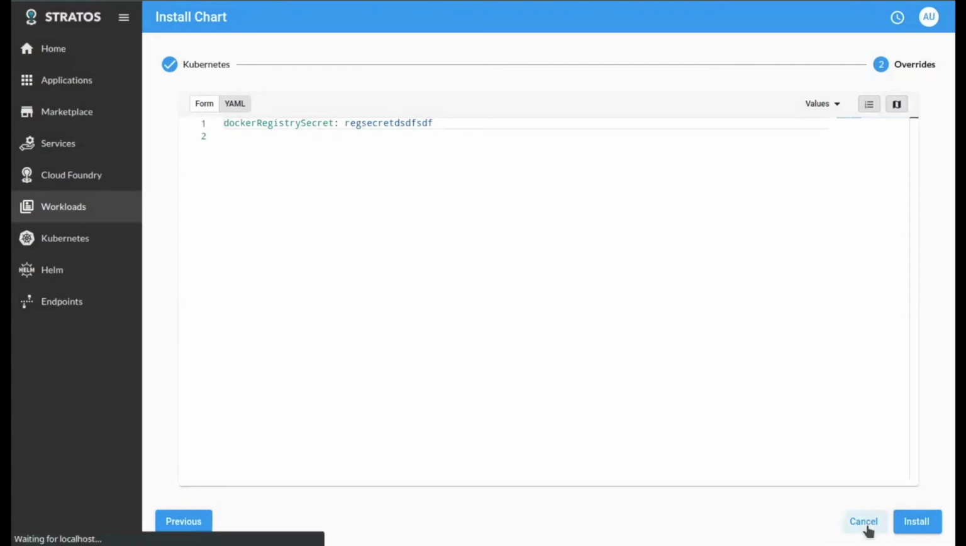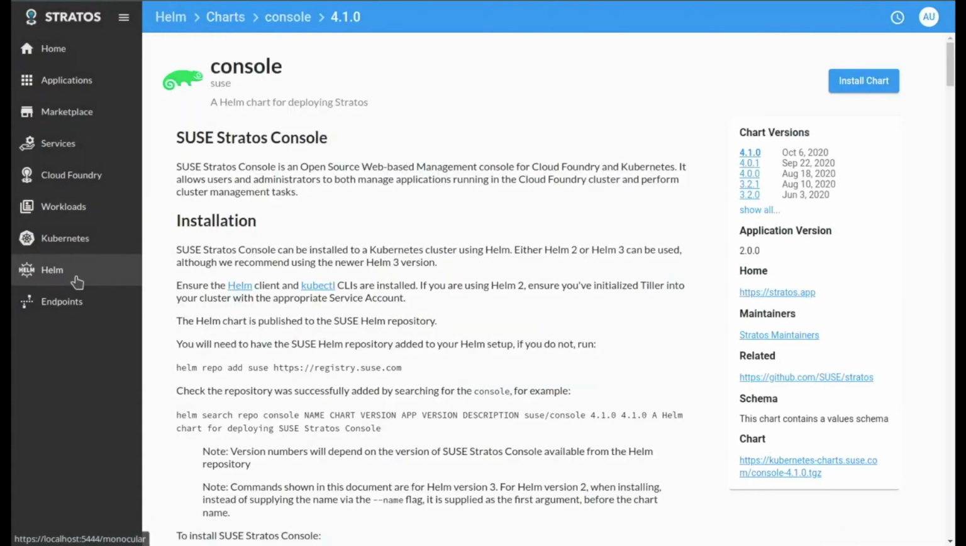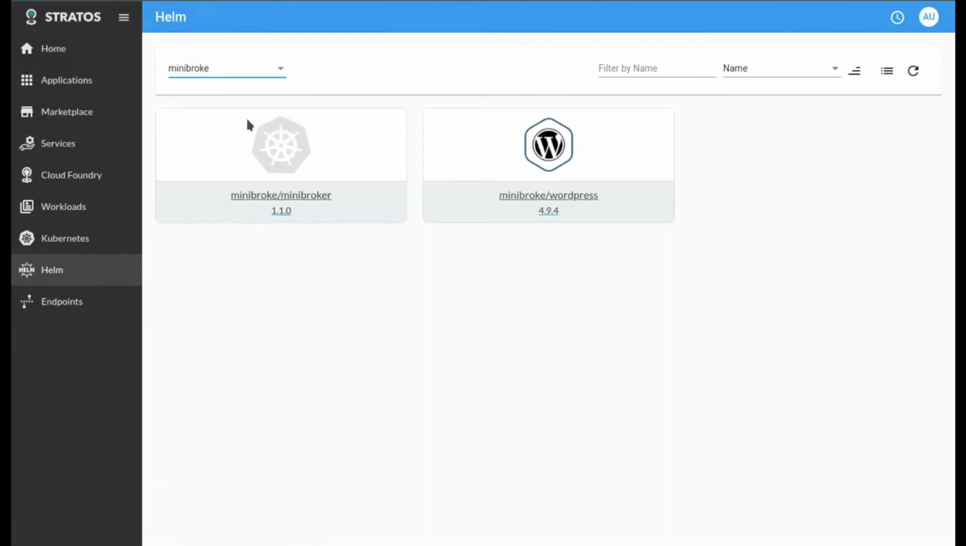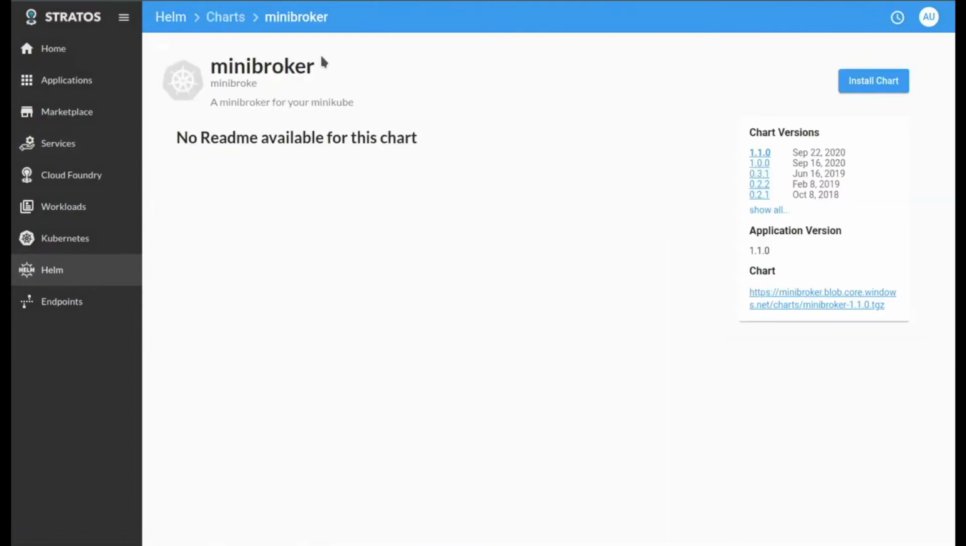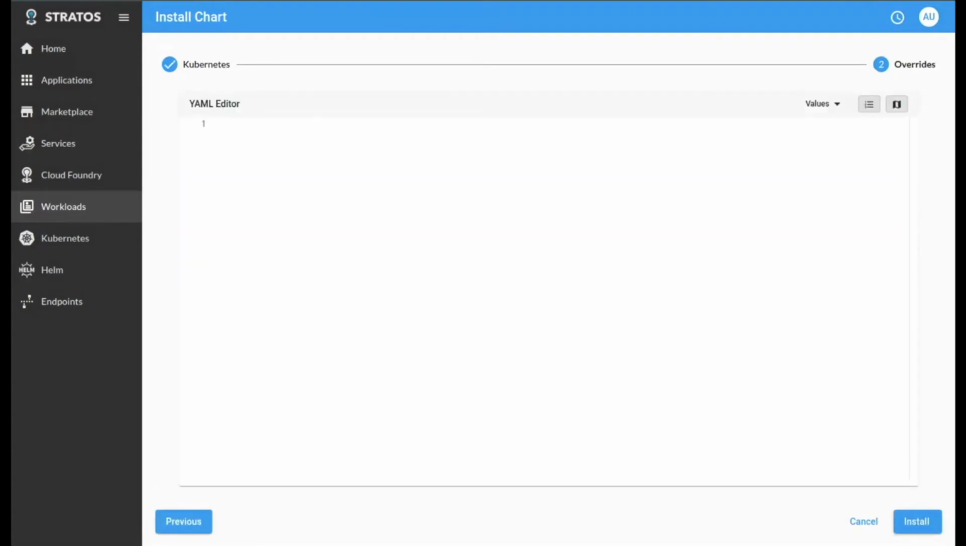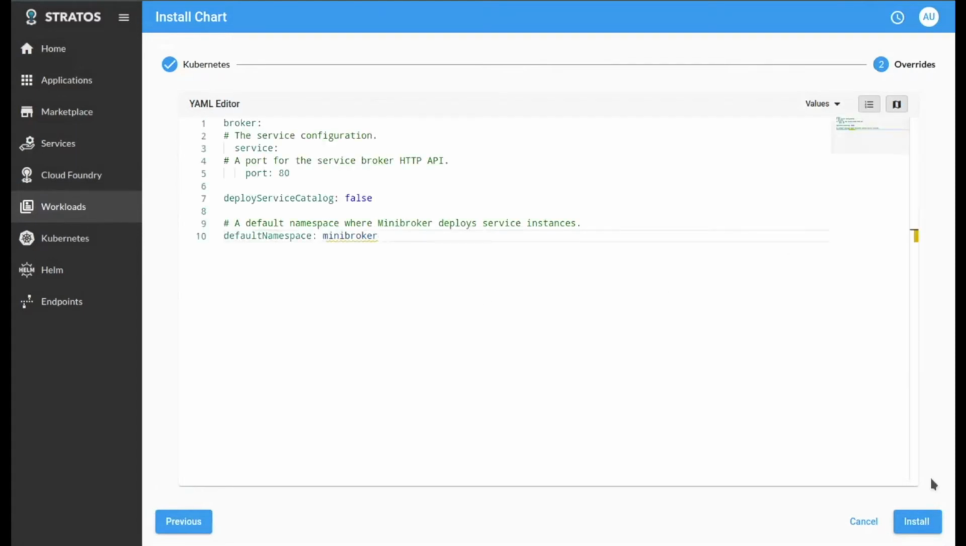We want to install our mini broker one. So let's go back to the Helm view and find mini broker. So we're going to install this. We're going to call it mini broker, and we're going to install it to the mini broker namespace. And we click on next, and we're going to bring in some values I've prepared from earlier, and I'm going to hit install.